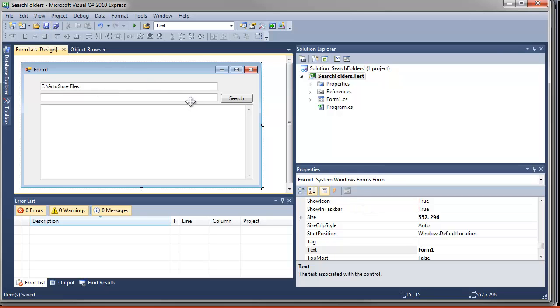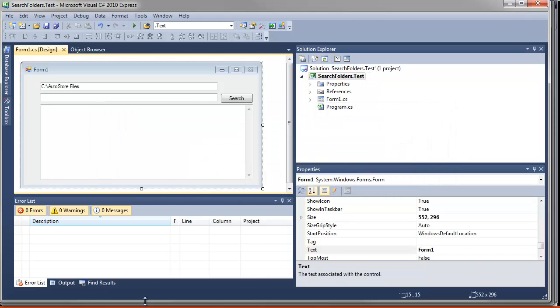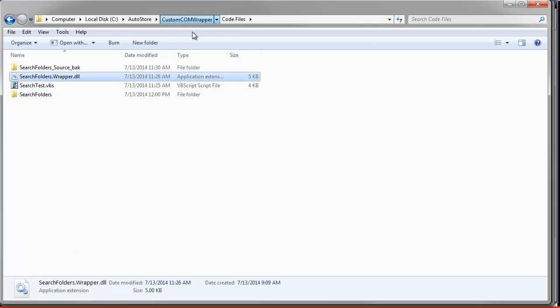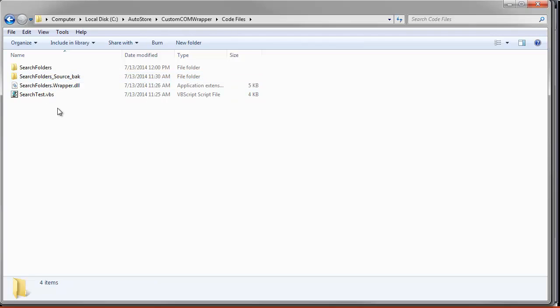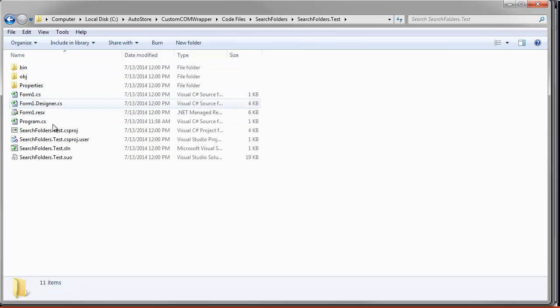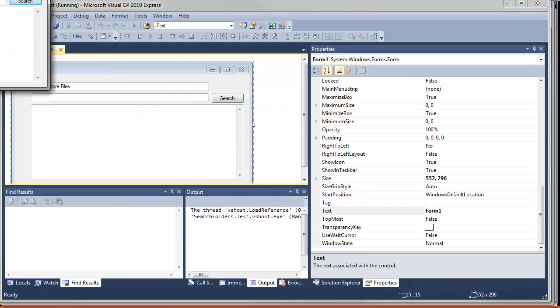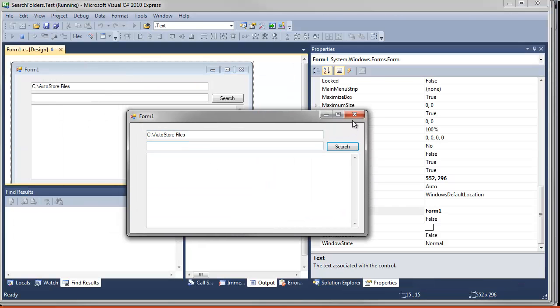All right. Let's go ahead and save this. And let's put this in the search folders. All right, so if I go back to my file system now, I should see under code files, I have a search folders directory. I have a subfolder called search folders.test, and here's my code. Excellent. So let's go back in here, and I just like to do lots of individual unit testing. You can see here, yep, everything looks good.